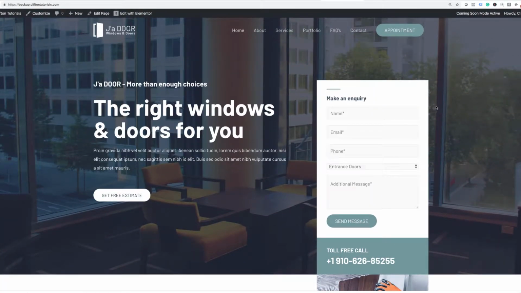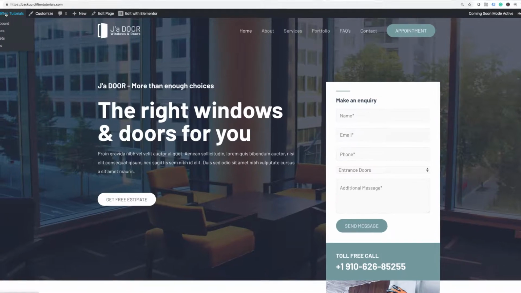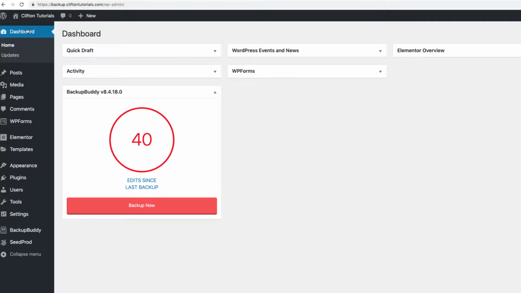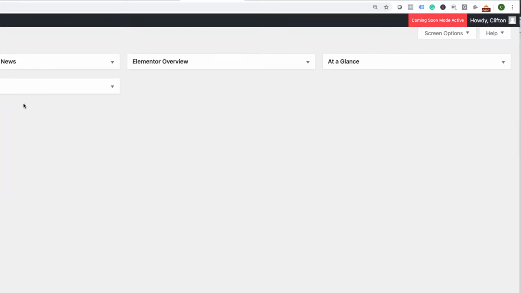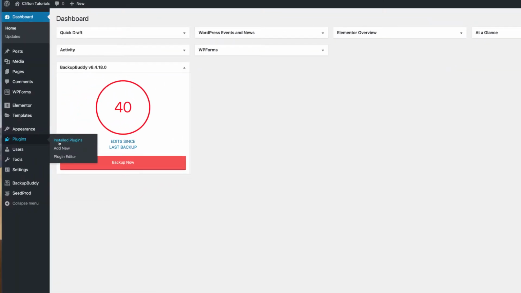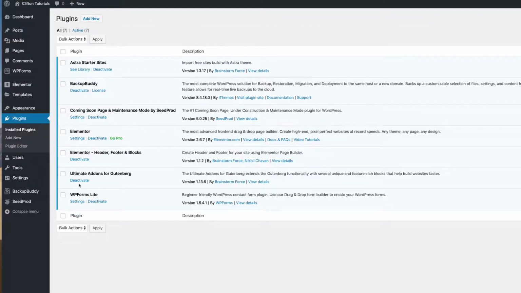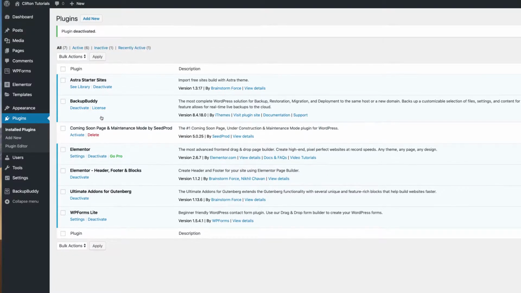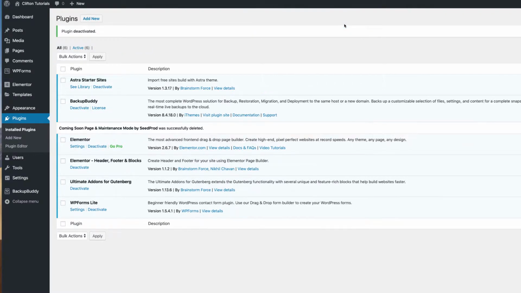Okay, great. So let's go ahead and get to the Coming Soon Pro. What I'm going to do now is go to the dashboard. Currently this website is in Coming Soon mode, and we're using the free version. So if I go to plugins and look at my installed plugins, we'll see that we have the free version of Coming Soon Page Maintenance Mode by SeedProd. I'm going to deactivate that, and I'm going to delete this free version.